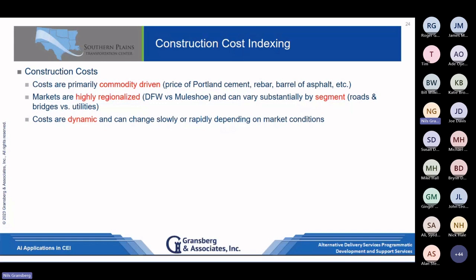It's commodity driven. Another thing we have to remember is that markets are highly regionalized. Where you do the work can be very different when it comes to cost performance, when it comes to how much things actually cost. And they can also vary substantially by market segment. It's like comparing roads and bridges versus utility work or versus residential construction. Those are completely different, very, very different ones.